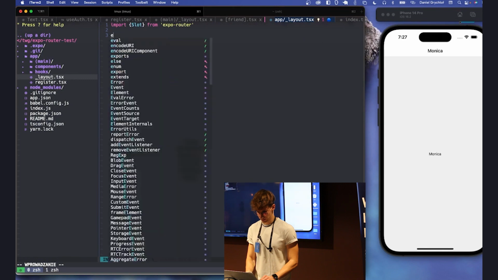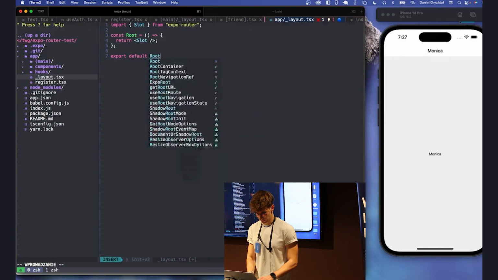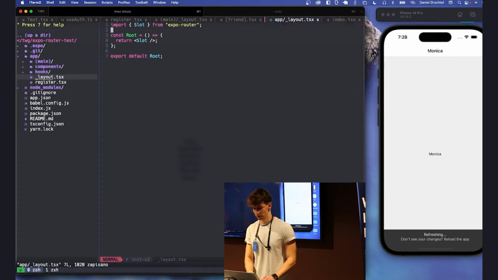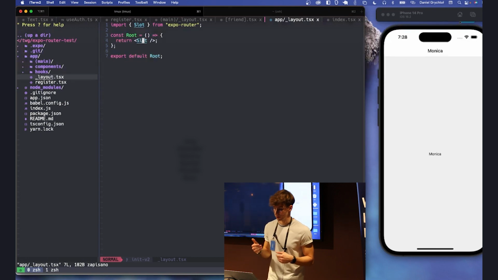So let's quickly create a root component. Let's just return a slot. So basically right now nothing will happen, because we are returning a slot component, which is going to return the current screen either way.